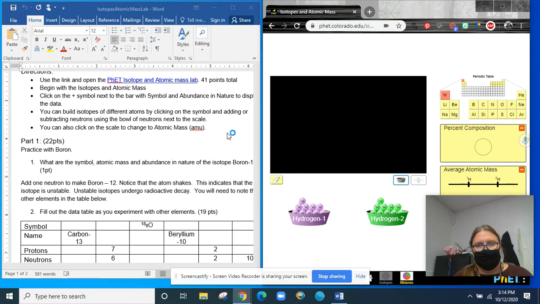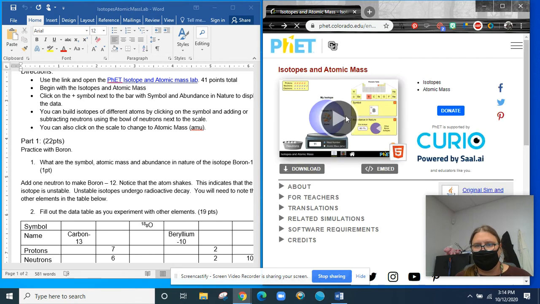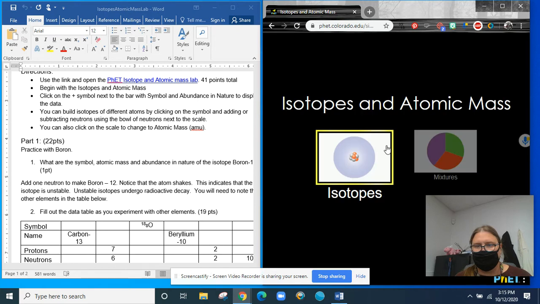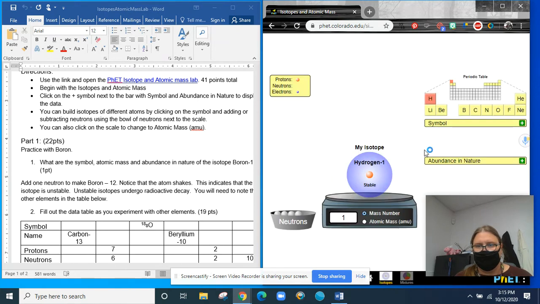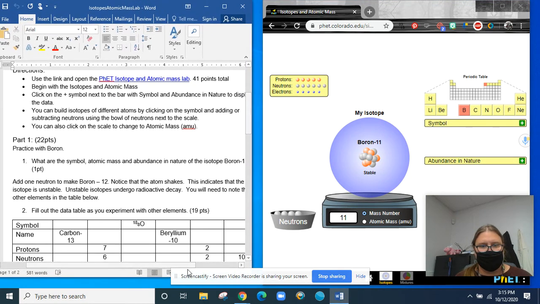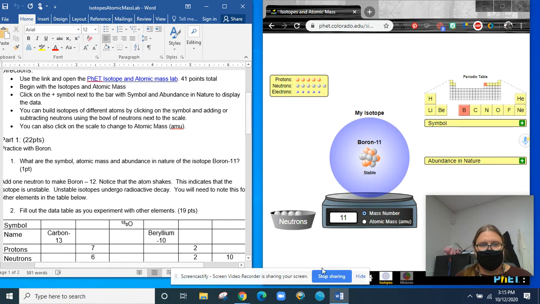So when we click, I've got the document open here on the left and the simulation on the right. So we're going to click on boron right here. And I want to go to the isotopes. And so I'm going to click on boron. And so this is boron 11. So the symbol is going to be right here.